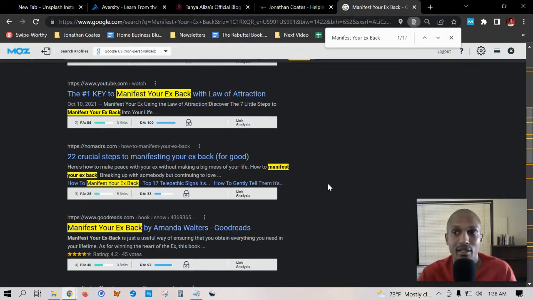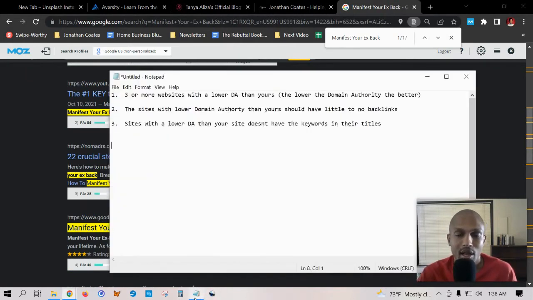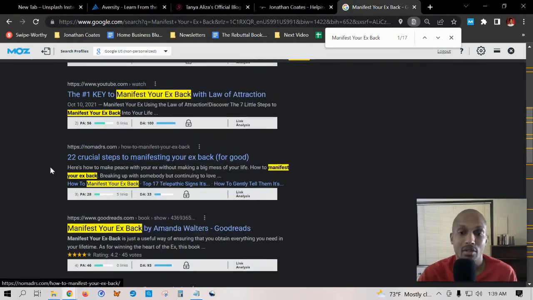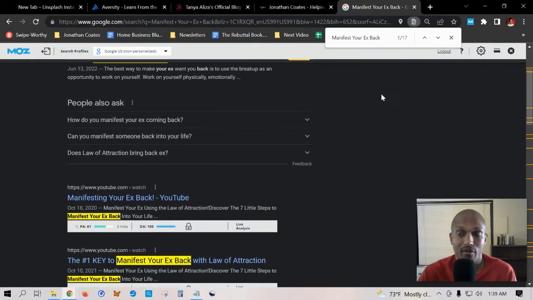So we do have a bit of a harder chance getting on the first page with this one, but we can still add it to the list because it still does meet our first 2, which is 3 or more websites with a lower domain authority than ours, and then number 2, which is a site that has little to no backlinks. And we found several of them just with this particular key phrase here with less backlinks and a lower domain authority than ours.